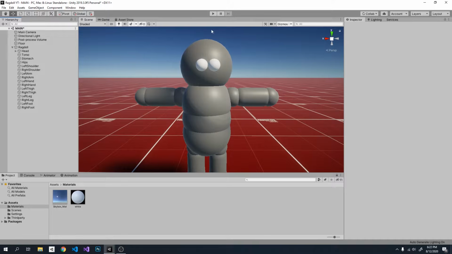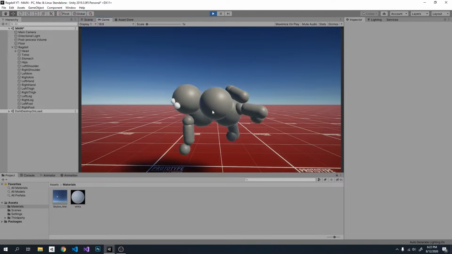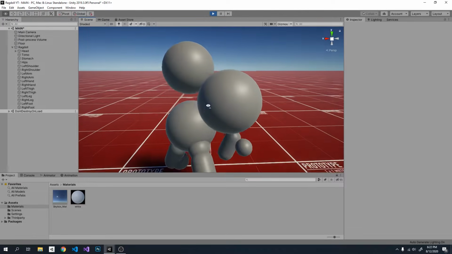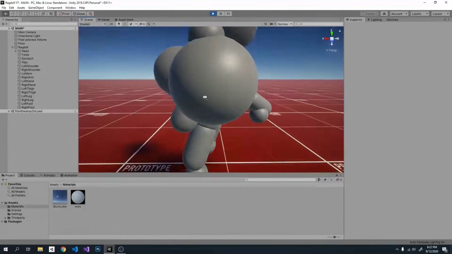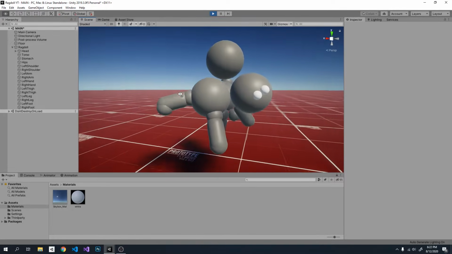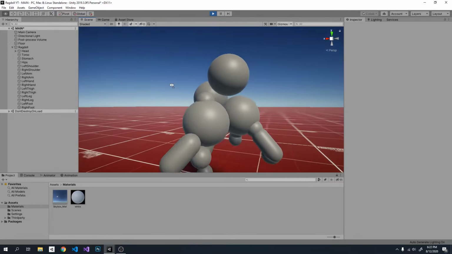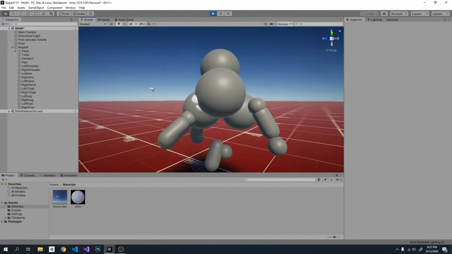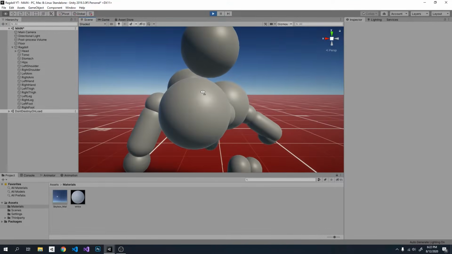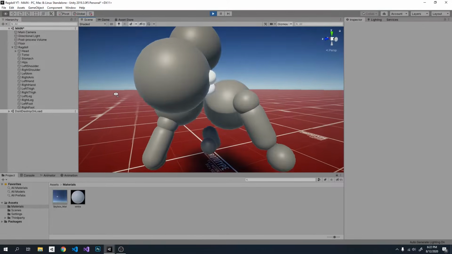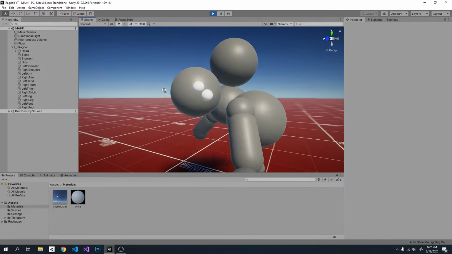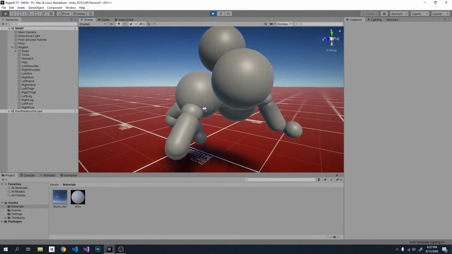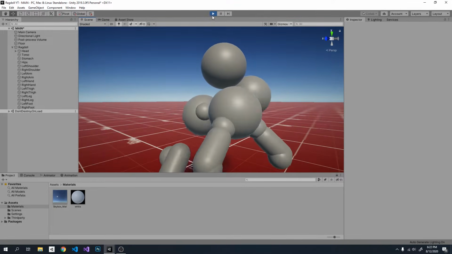Okay, now when we click play, there we go. So as you can see, it's not a pleasant sight because our body parts are pretty much everywhere, but they are connected. So now let's try fixing all this mess and make sure all the body parts are in the right place.